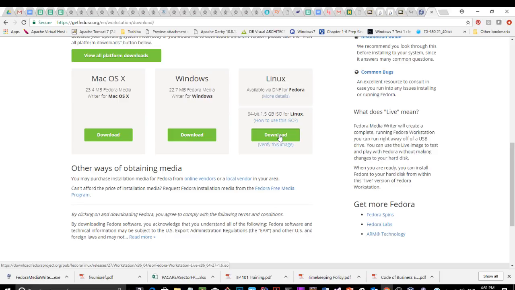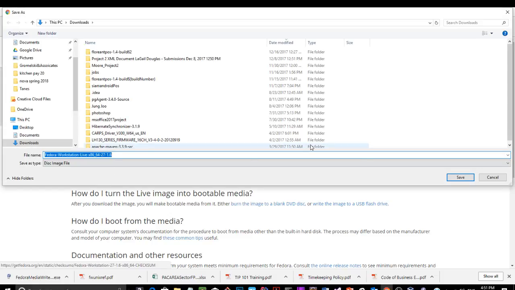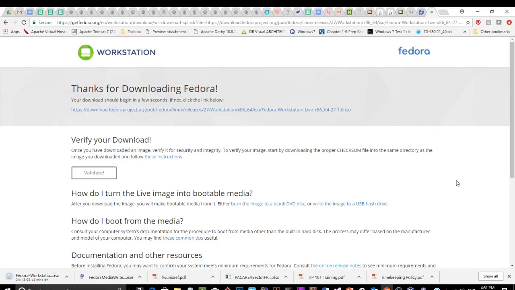So yeah, that's the one that you want. Okay, so that's the disk image. Okay, so you see the first option, put on the USB drive, right? The second option.